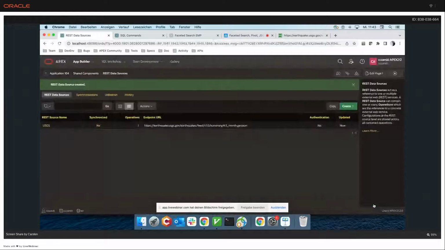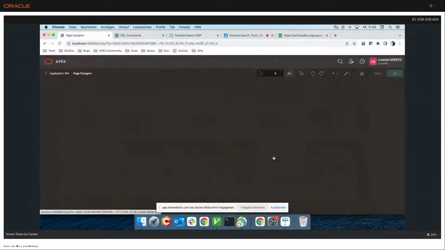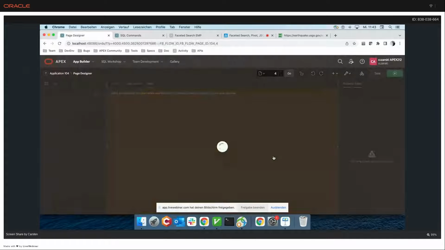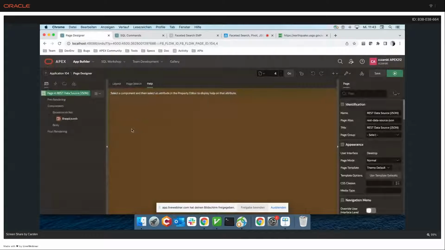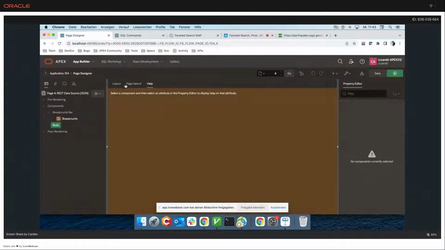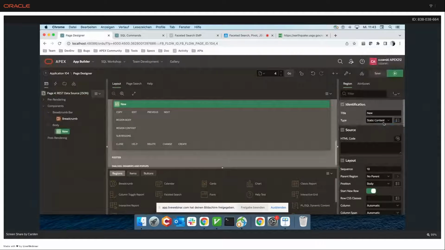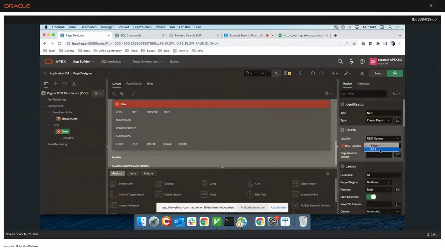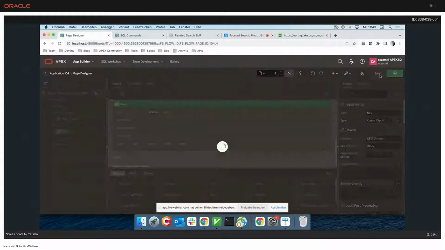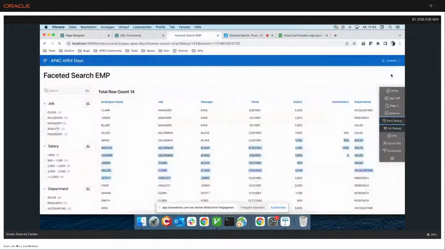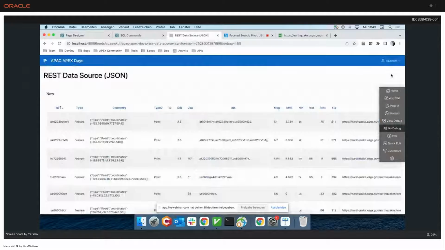So let me create a REST data source. We now have the metadata. And let me now create a report on top of that REST data source. And then let's have a look at how APEX does that, right? So let me create a region. And for simplicity, I'm using a classic report now. It's on the REST source. Let me save that and run the page. And there we are, right? So all that JSON is already parsed and provided in tabular form to us, right?